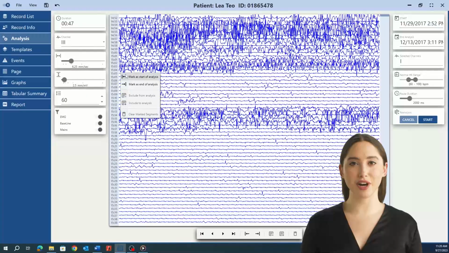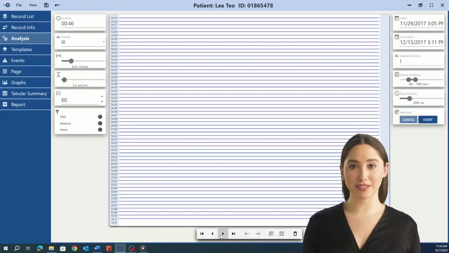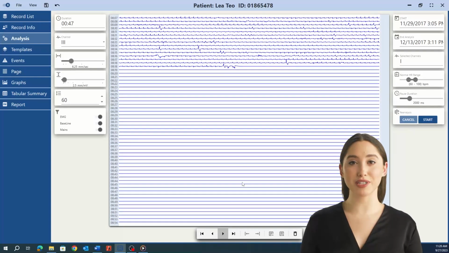Mark the start of analysis. Right-click to access the context menu and select Mark as Start of Analysis, or use the corresponding button in the action bar. Navigate to the final page. Click Final Page in the action bar. If the page displays noise, use the Page Up button and alternate channels to find a clear signal. Once a clear signal is located, mark this as the end point for the analysis.